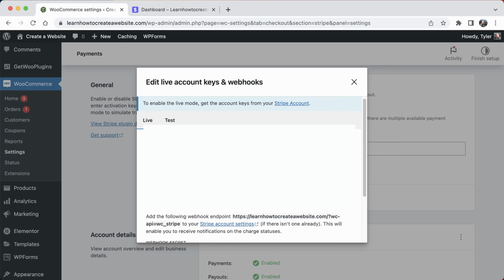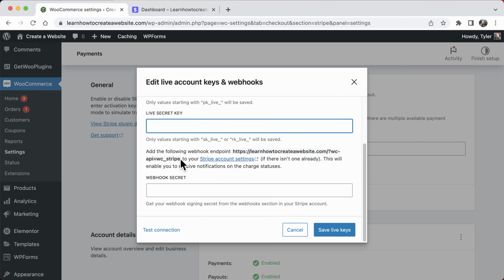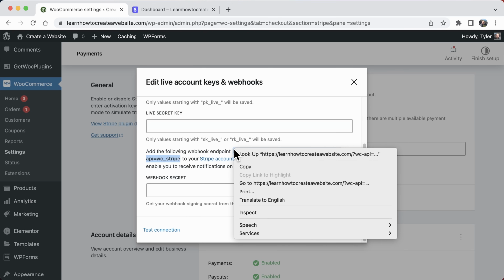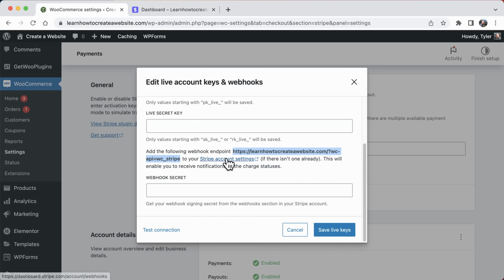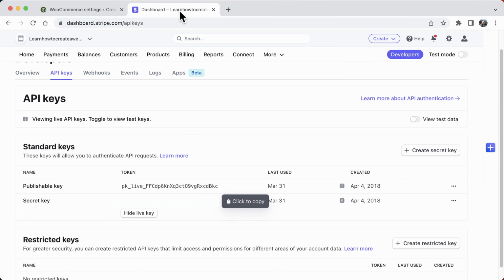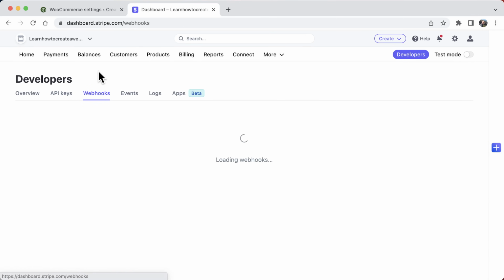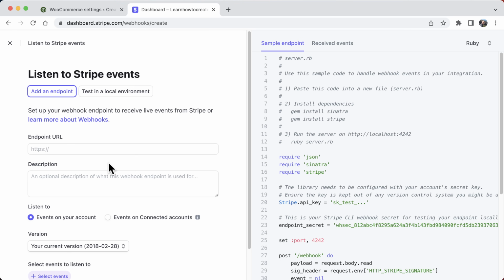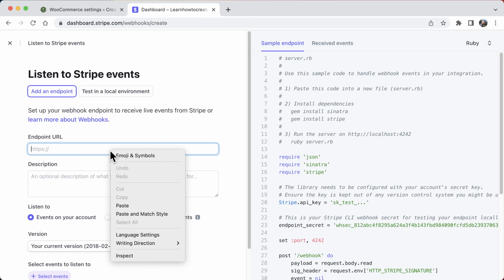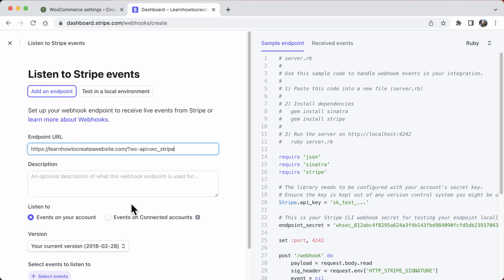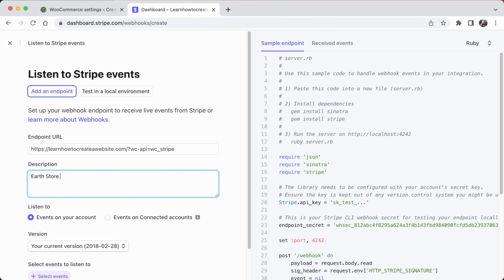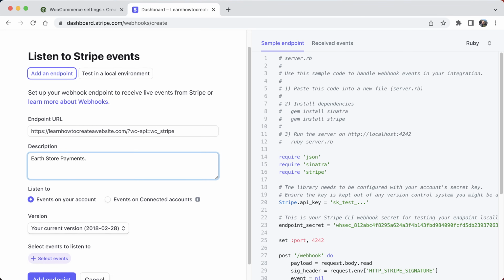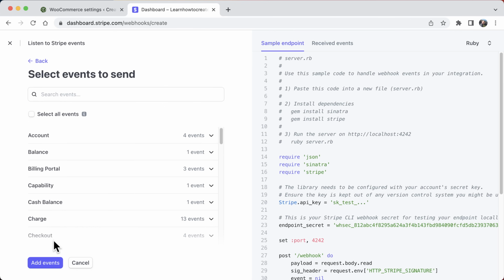All right, now we need to scroll down. For our website to communicate with Stripe, we need to make sure that this is copied right here. So we can just copy this right here and we can go back to Stripe and let's click on webhooks and let's scroll down and let's add an endpoint. So we can add this endpoint and we just want to paste it in right here. This is going to allow your website to communicate with Stripe. And we can add a description right here. We'll just say Earth Store Payment. Once we do that, we want to select events to send.